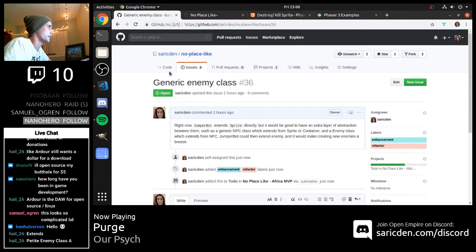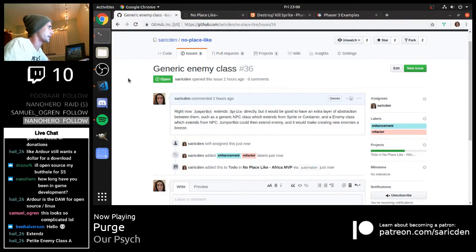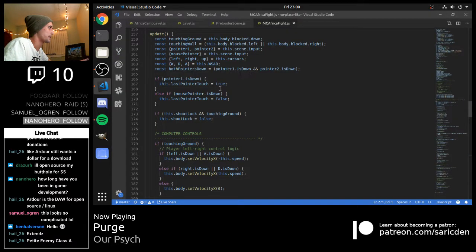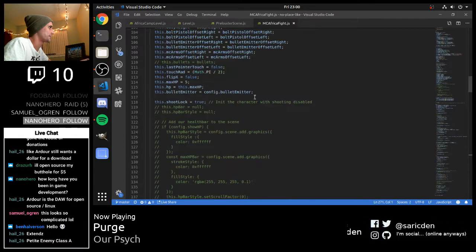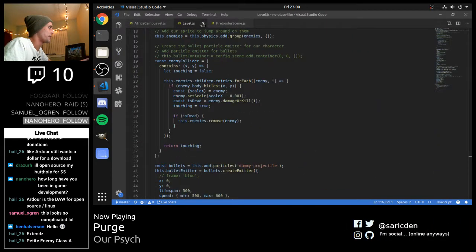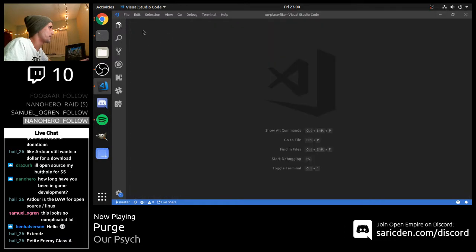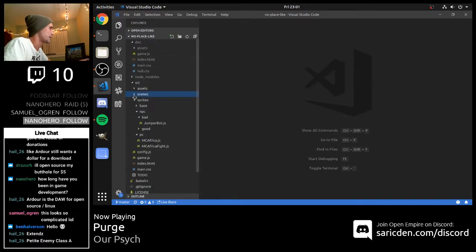Alright, so for our generic enemy class, this is going to be fun. Well, fun for me, but that's because I'm a huge dork. So we're not going to be bothered with our level, or with any of these files, actually. So we can just close out all of those and start making something new.